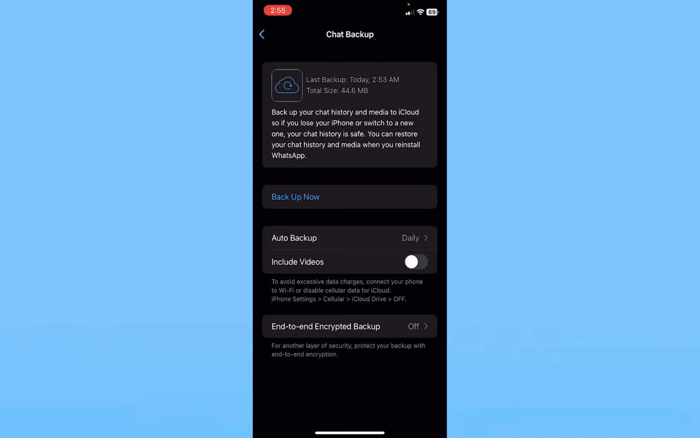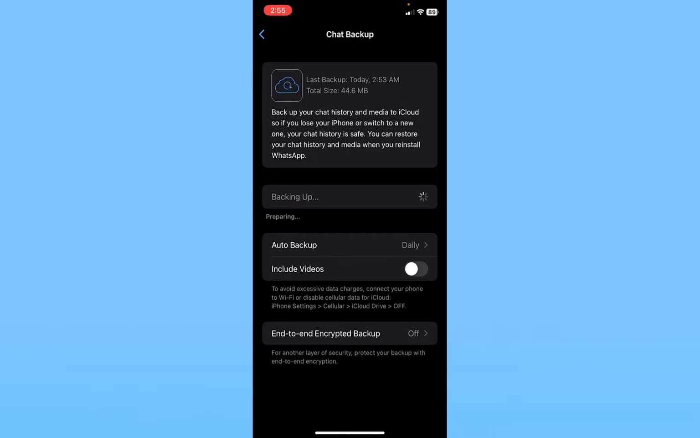So what we want in this criteria is that the message needs to be backed up. Let's say a person named Kevin sent me a message and that message was automatically backed up on my WhatsApp. But let's say it wasn't automatically backed up. I could also just click on backup now and manually back it up as well. But make sure the message is backed up.